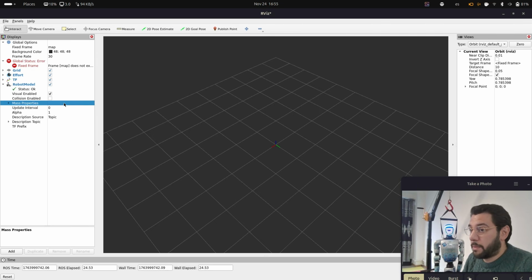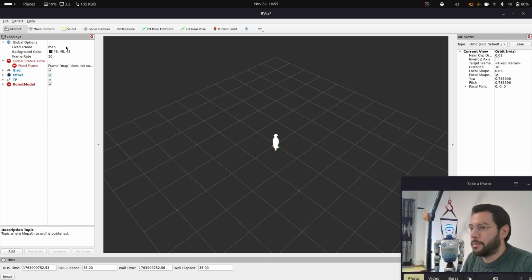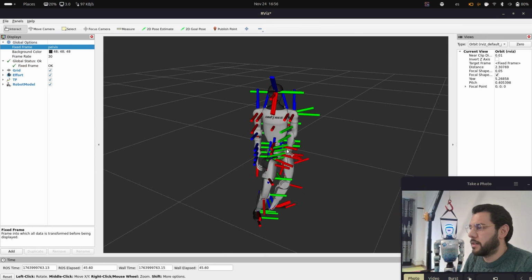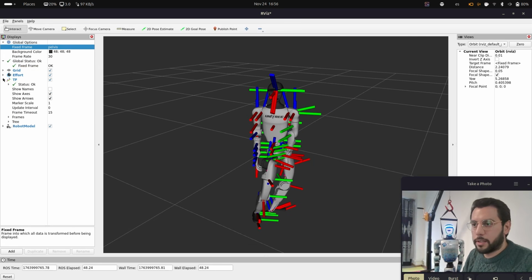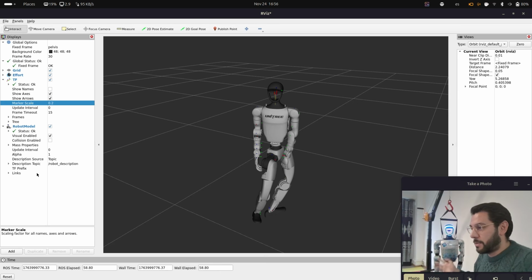The robot state publisher is publishing on a topic called robot description. So here we go. And we're selecting a frame that actually exists, let's say the pelvis. Now we can see our robot here. Let me make this a little smaller. And this is actually the real-time state of this robot, of Robot DiCaprio.